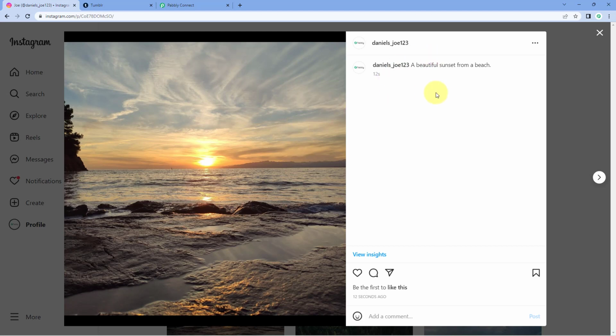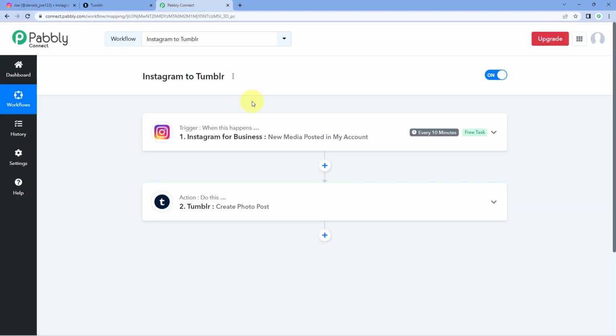Now after sharing this post, we just have to wait for 10 minutes. Because the connection between Instagram and Pabbly Connect is a polling-based connection, in this type of connection, every 10 minutes Pabbly Connect will go to Instagram and check whether we have added a new post on our Instagram profile in the last 10 minutes. And if we have, it will get the details of that post and this automation workflow will trigger. So here guys, let's wait for 10 minutes and then we are going to check our Tumblr profile. Okay, so we have successfully waited for 10 minutes.